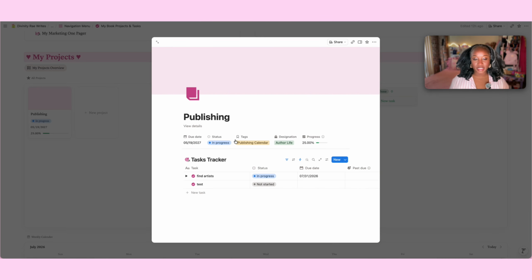And then when I open this up, it has the tasks and subtasks that I need to complete in order to accomplish this project. So if this is a part of publishing where it's just, let's say, getting art done, that's the project.